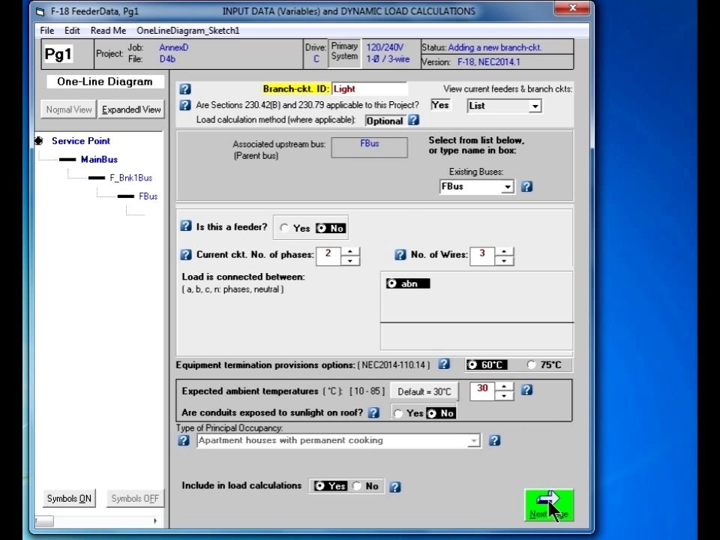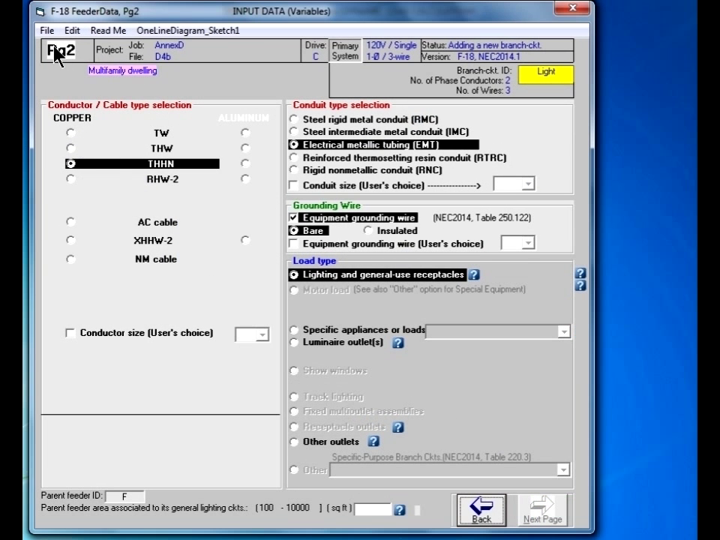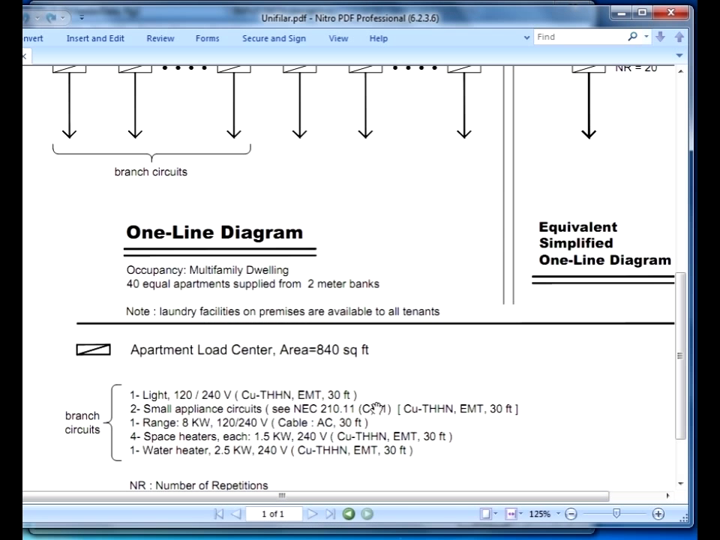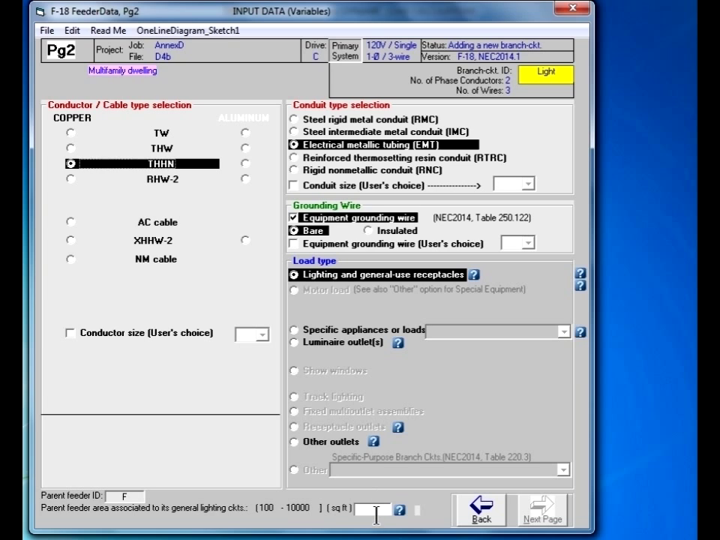Let's click the next button to proceed to PG2. Here we accept the default values presented by F-18, which conform to the sketch diagram. That is, THHN conductors, and EMT raceway. The load type is lighting and general use receptacles. According to the sketch diagram, the parent feeder area associated to its general lighting circuits is 840 square feet. Let's type it in the corresponding box. Let's click the next button to proceed.